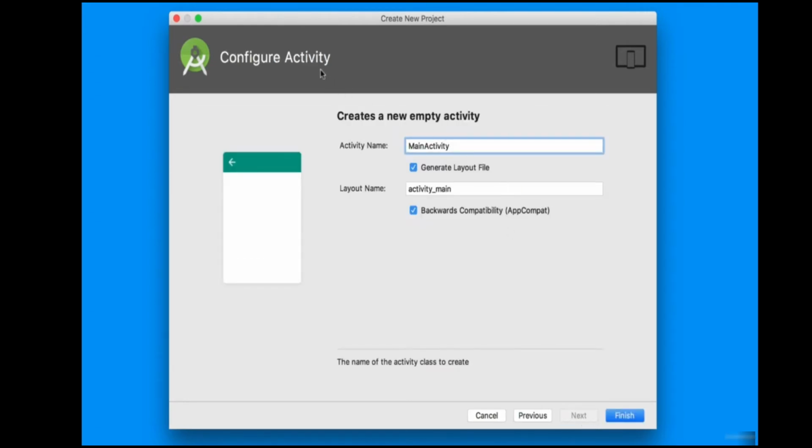And now you need to give your activity, and remember, an activity is a screen that the user sees, a name. You'll see there's two parts here. There's an activity name, which will become your Java file, and there's a layout name, which will become your XML file. So the two files work together. For one screen that the user sees, they see the layout file, which is your layout name here, which will become the XML file.